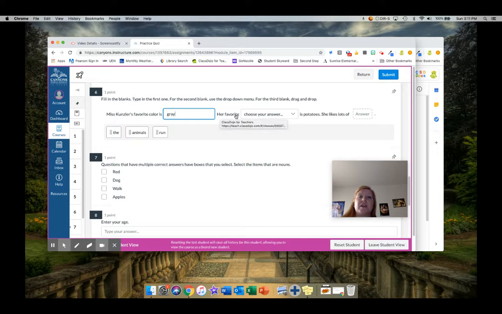Okay, her favorite, choose your answer, is potatoes. So there's a drop-down menu, and you can choose her favorite house is potatoes, her favorite food is potatoes, or her favorite octopus is potatoes. Also in the video. She likes lots of blank for the answer. You drag and drop it there. So my options are the, animals, or run. And you might have a fill in the blank that has all of them are drag and drop and all of them are kind of down at the bottom, just like the categorized one where it would be all mixed up.